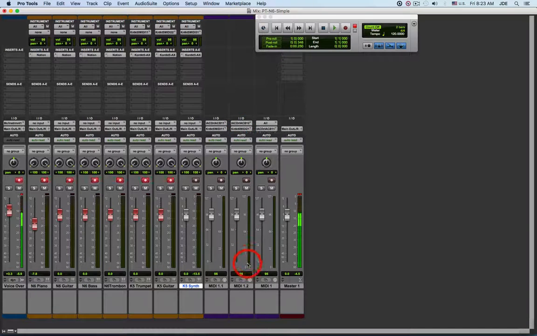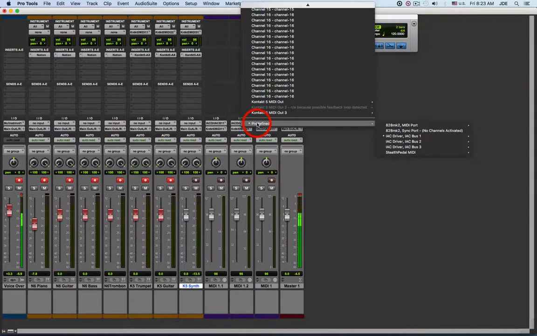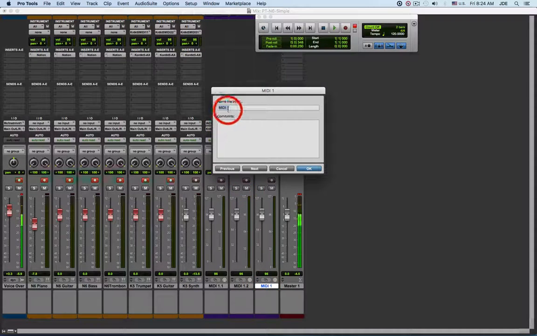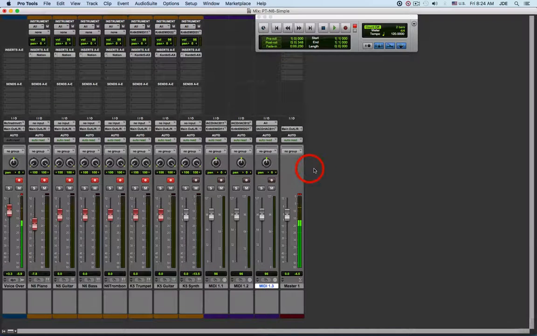So if we look at MIDI 1.2, its input is set over here in the predefined to IEC driver bus 1 channel 2, and so we're going to want to do the same thing over here on this new MIDI, and at the same time we're going to put a dot 3, so that tells us that it's MIDI 1.3, and that's going to be very useful.